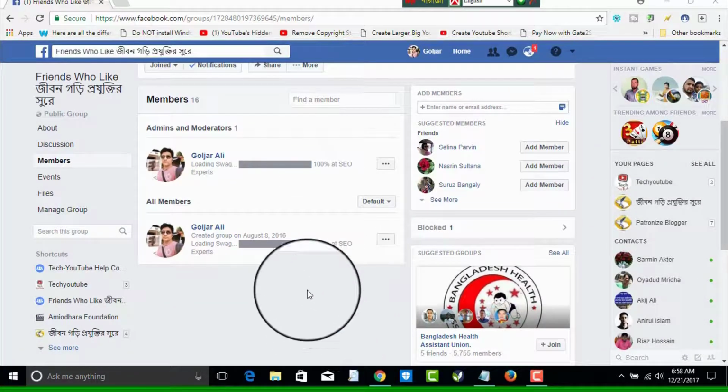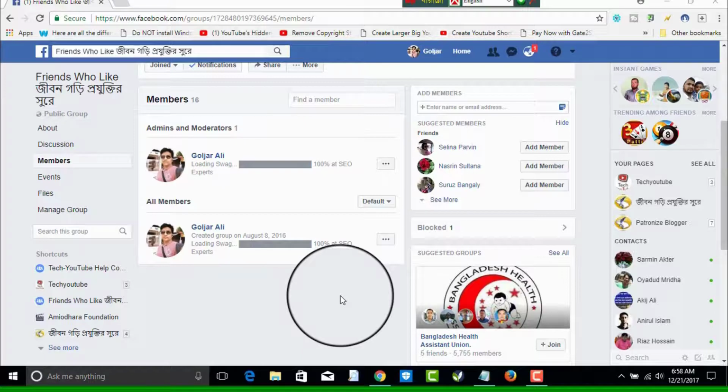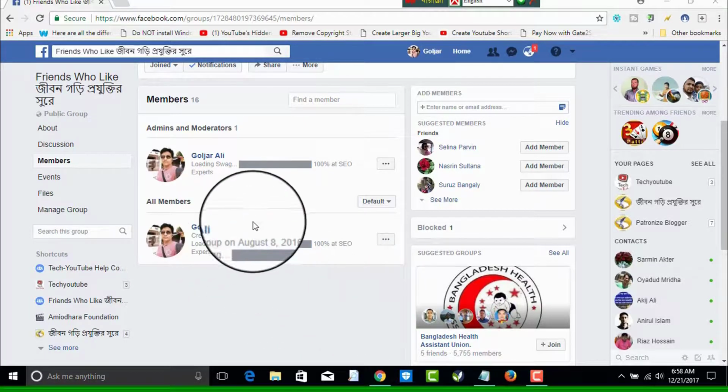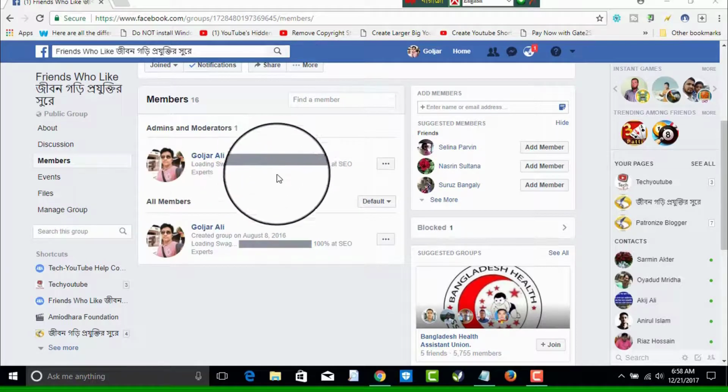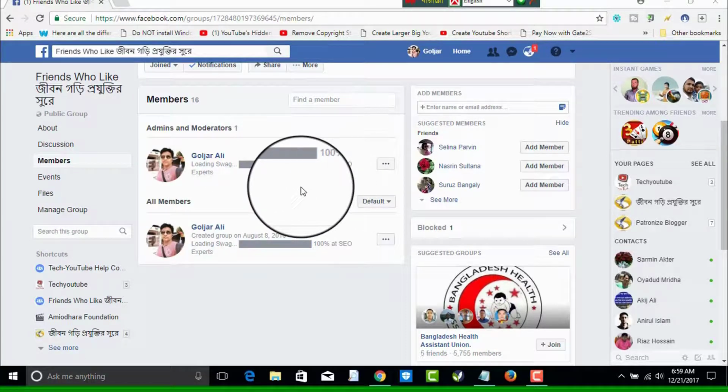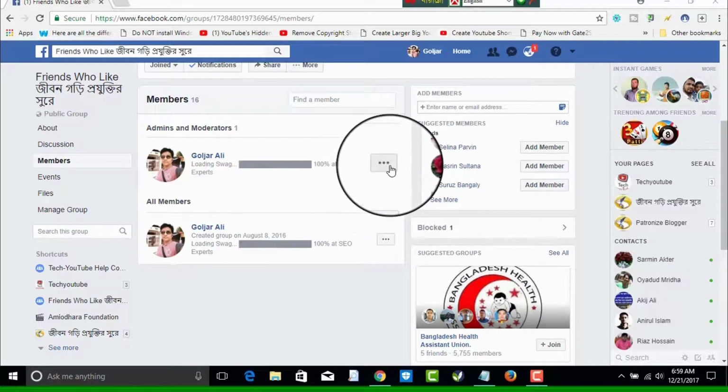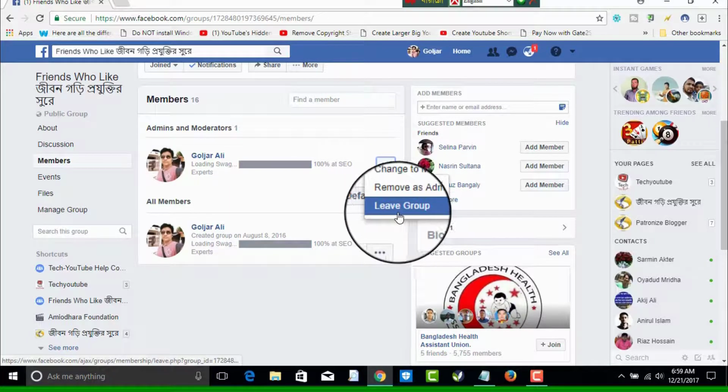See, I have removed all the members of the group. So here is the administrator, Muhammad Guljar Hussain. I am the administrator of the group. So at last, what I will have to do is click the three dot options and the leave group option.